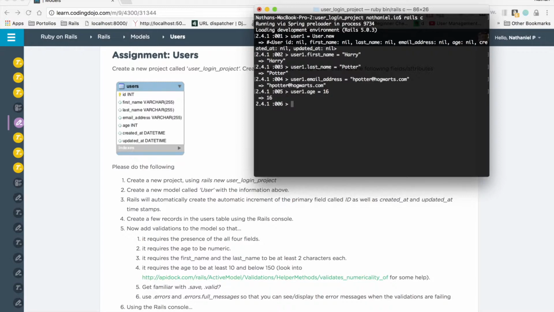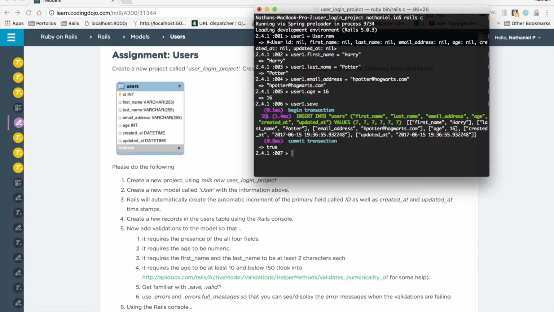Cool. Now, we aren't done here. With the .new method, we have to actually save it into the database. So if we type in user1.save, that actually saves it into the database, and you can see how it was inserted into the users table. Awesome.